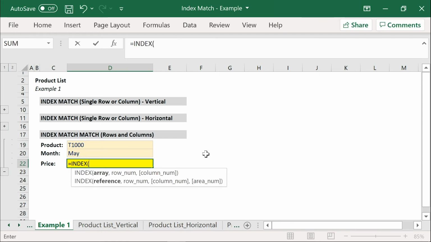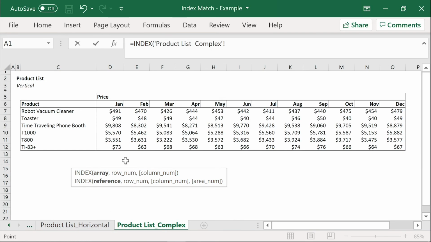Equals index. Where is the set of data? That'll be on the complex tab. We're looking for a particular price and we know it's going to fall in this range. I'm selecting all the prices from D7 to O12.